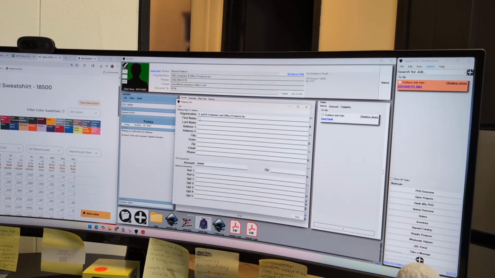Okay. Now, the only name that's going to show up on the label is the organization name. The first and the last name you can leave blank because it's not physically used anywhere. Okay.